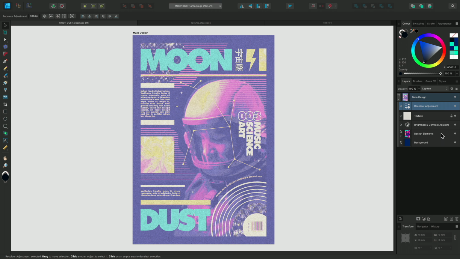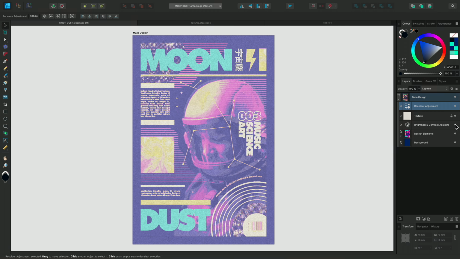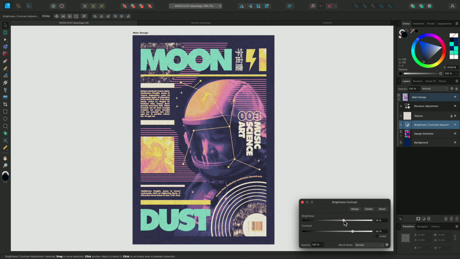And I can experiment further by hiding that initial brightness contrast adjustment. And this is what the recolor adjustment looks like without the brightness contrast adjustment. So what I might do is show that adjustment again, go back into the brightness contrast dialog, and just bring the brightness down slightly, and perhaps increase the contrast further.